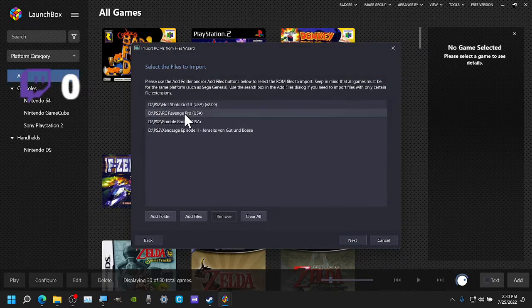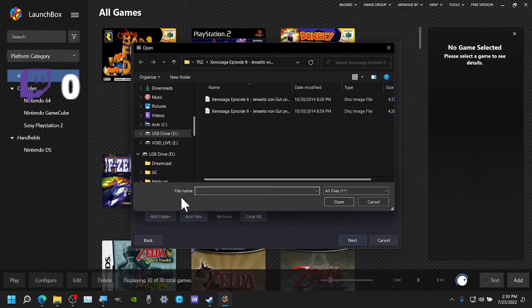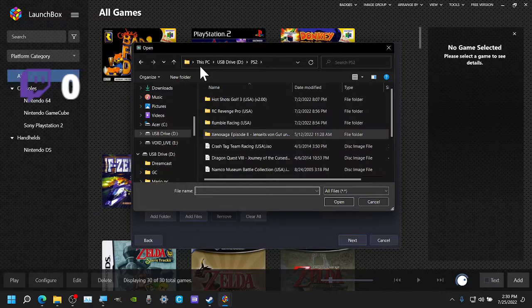Okay, so we got four different directories. Now we're gonna add the files. Okay. Oh wow, this time it saved the directory, or your recent path, I should say.